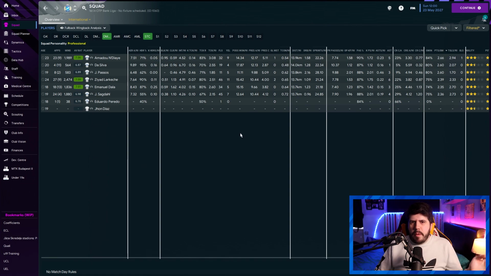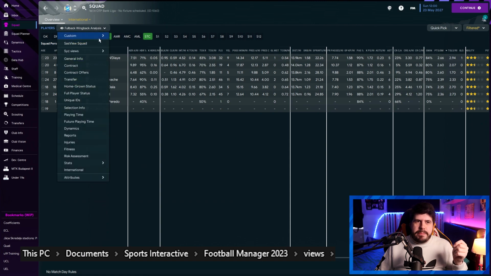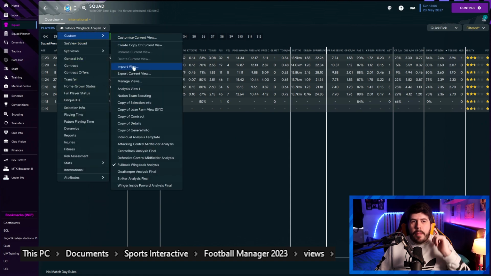Of course, to install these, it's the normal method. You put them in this little folder here, you go up to this bit up here, you whack it in import, and then you just drop it straight into this.